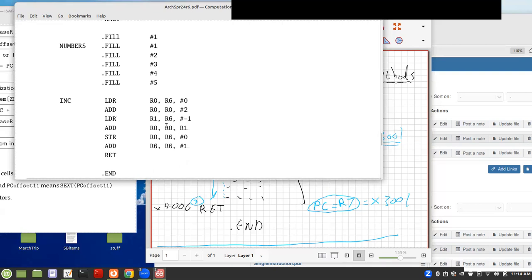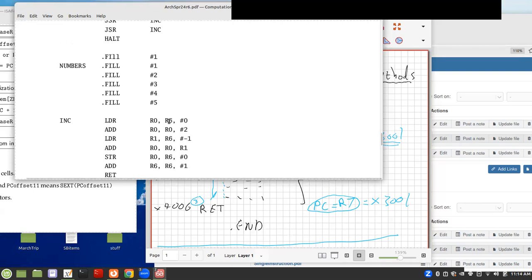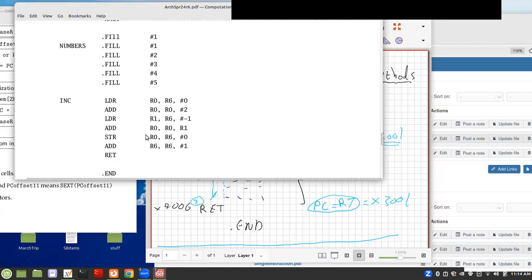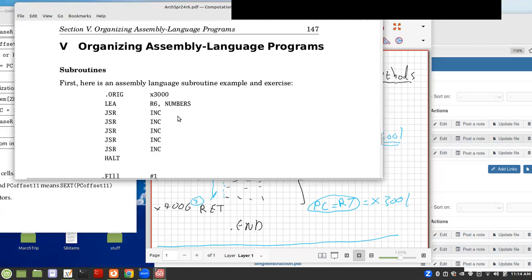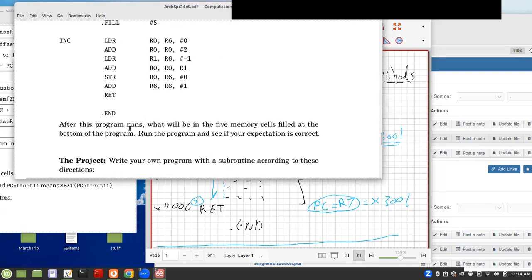And you can see here, load R6 minus 1. So this first one is accessed not via a label, but via a register offset. So that's the design function. You're supposed to walk through this program and see what it does.